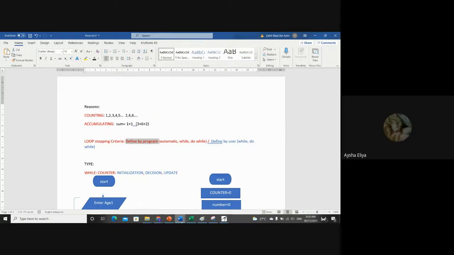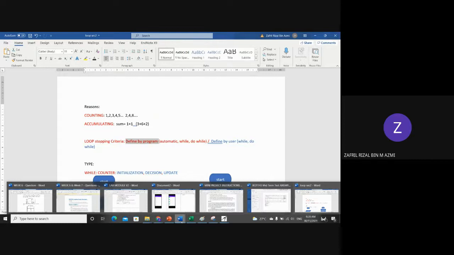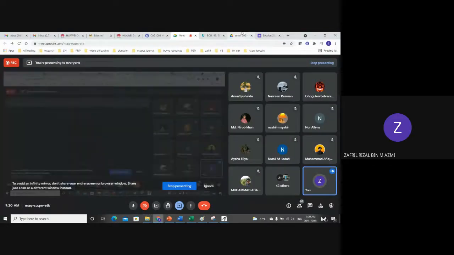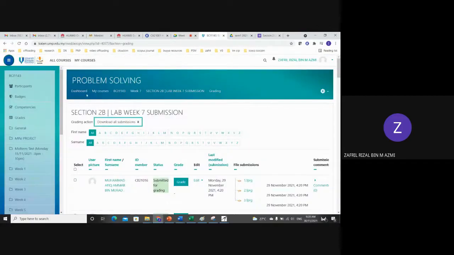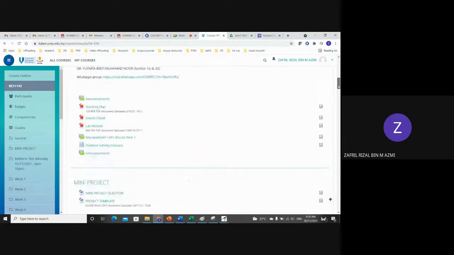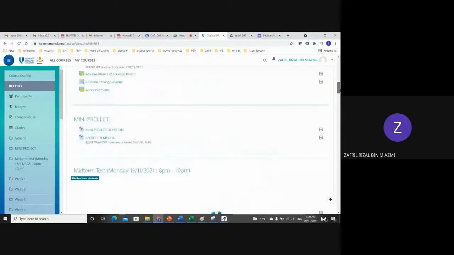Okay, I want to brief about the mini project. You may download the question later on. You may download it from Kalam. Okay, this is the question, mini project, question and report template. Okay, project report template.